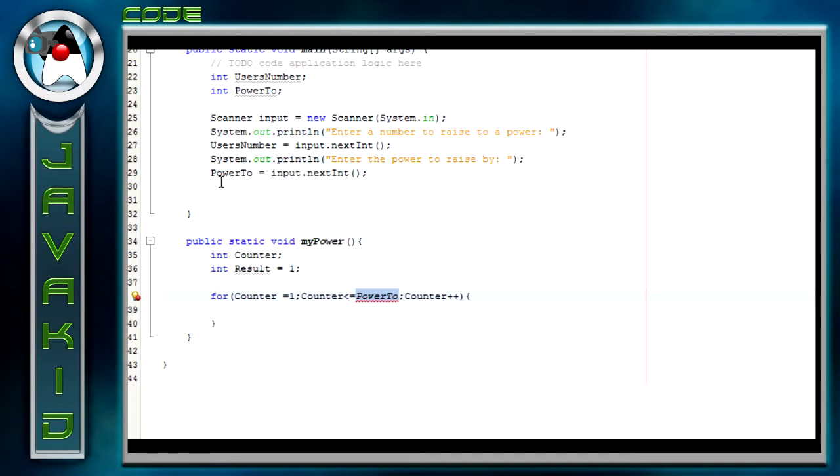Now what we're missing is we haven't actually entered the procedure to pass the value of power 2 into our procedure myPower. This is a local variable, which means this variable can only be accessed by whichever procedure it is defined under. In this case, it would be defined under the main procedure, and therefore this variable can only be accessed by the main procedure.